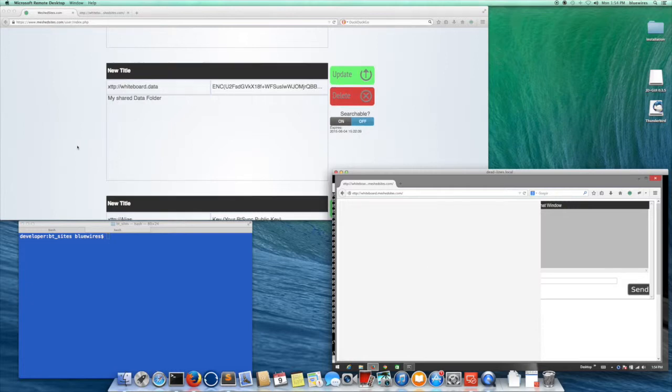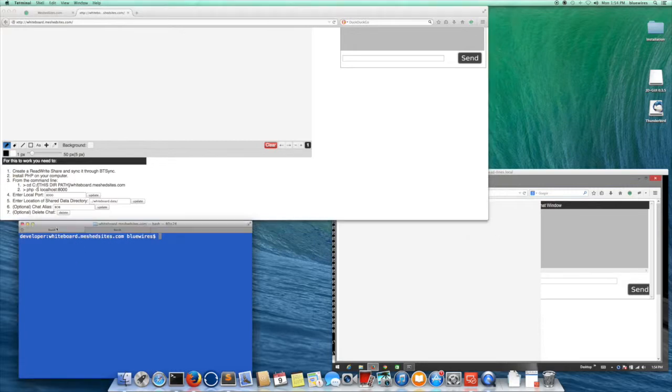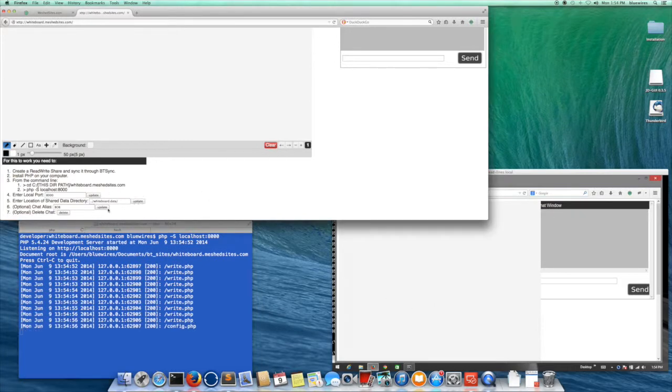The next step is both machines need to have PHP installed. So we are going to start that up. None of these buttons will be able to update until you can start your PHP instance. To be able to do this, I think you need PHP 5.4 and higher. So this lets you run a local PHP web server. We're doing this on port 8000. And then you can update these values.